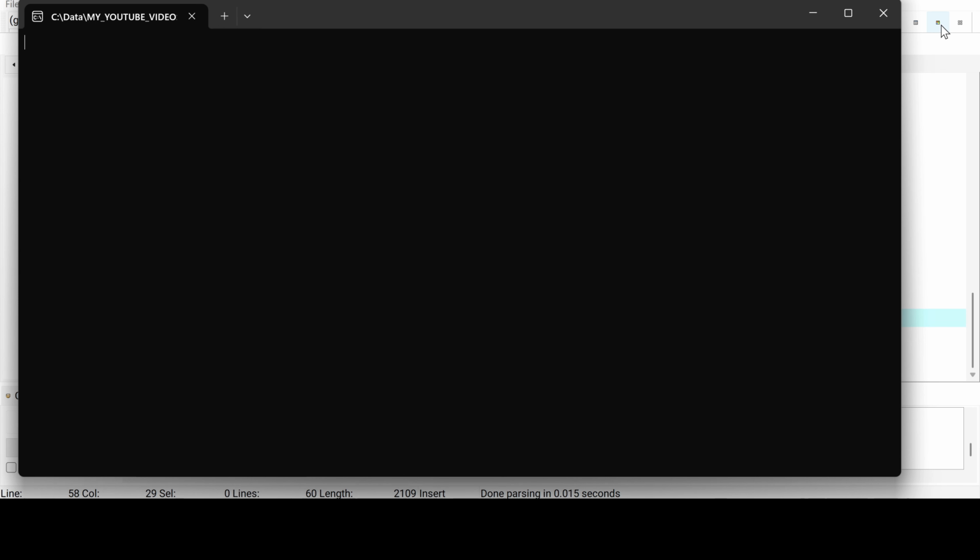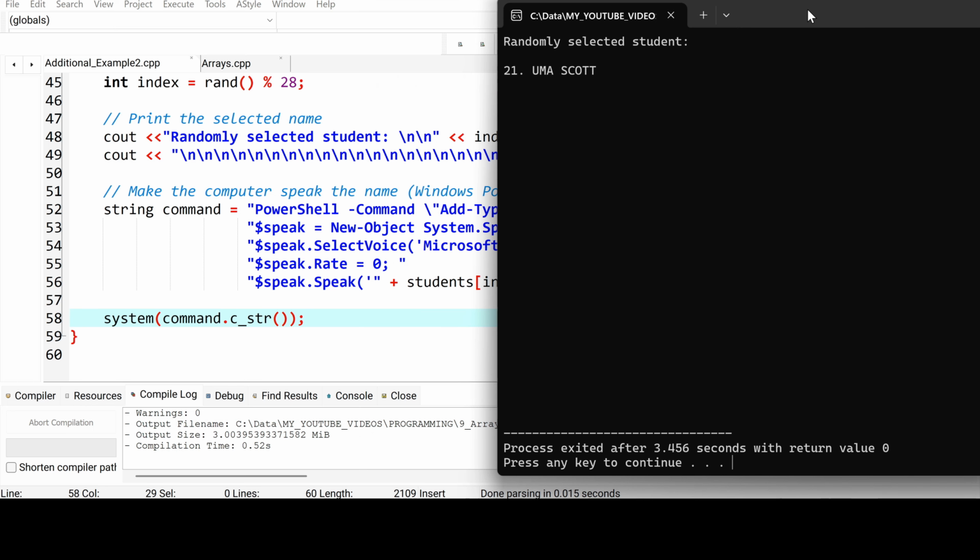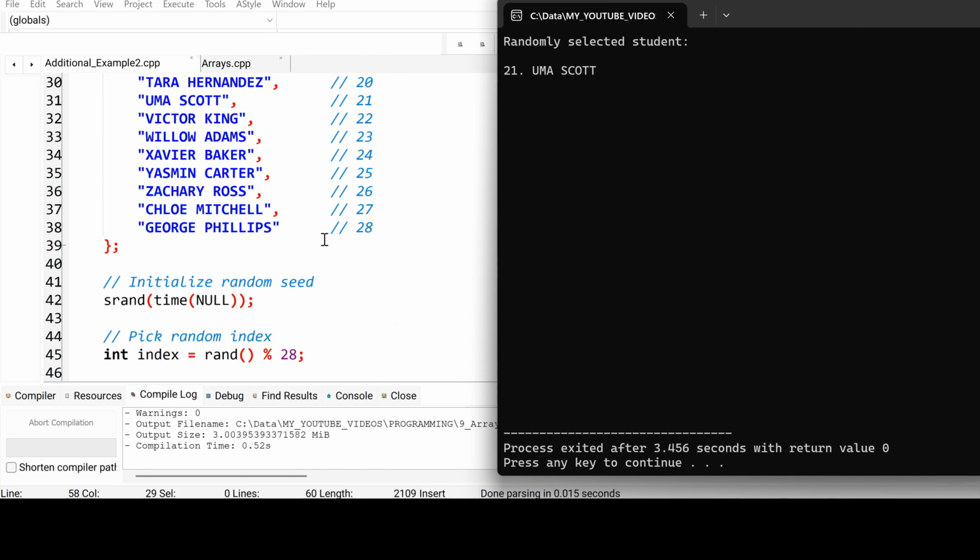Now, let's run the program. Each time we press run, a different student is selected randomly and their name is announced. You can imagine using this program in a classroom or during online teaching to pick students randomly in a fun way.